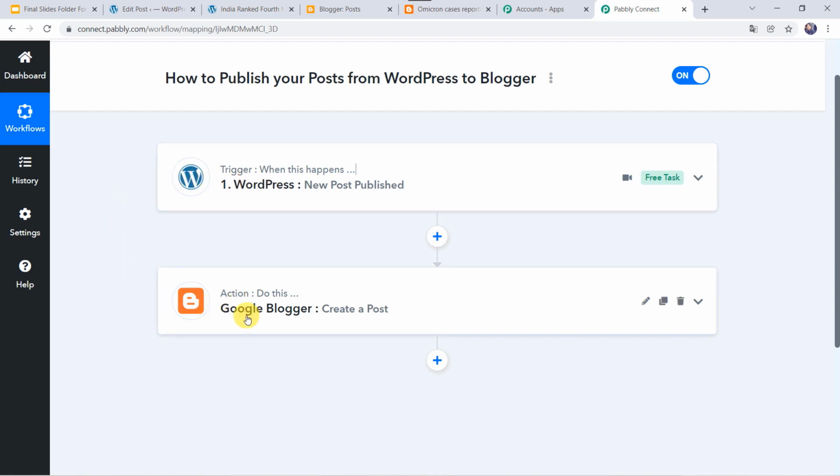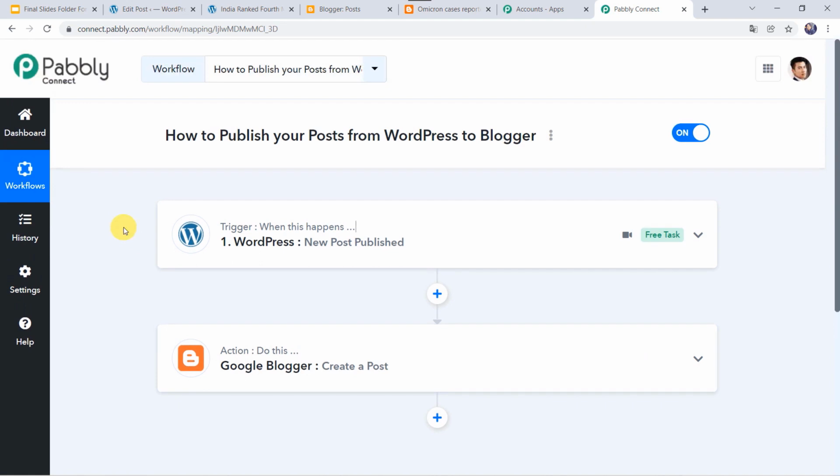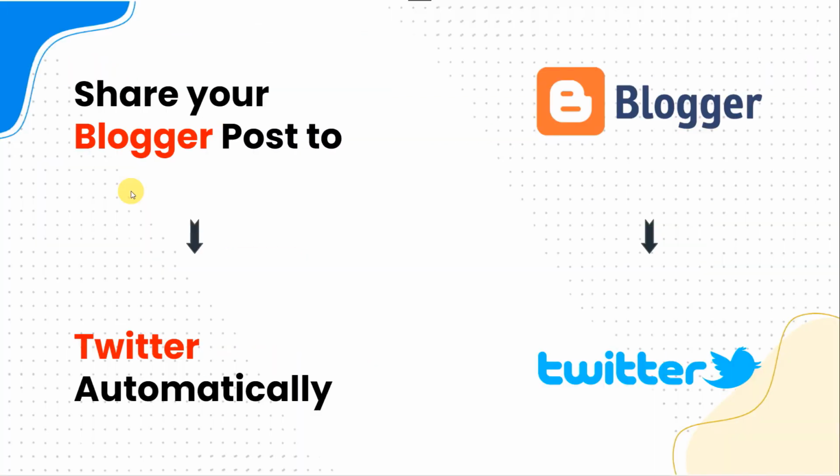And in this way, we have created a successful integration between WordPress and Google Blogger using Pabbly Connect.